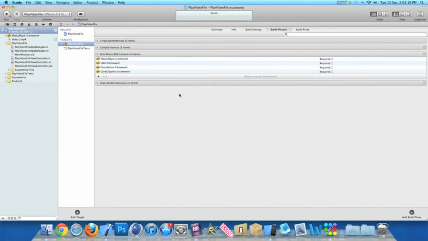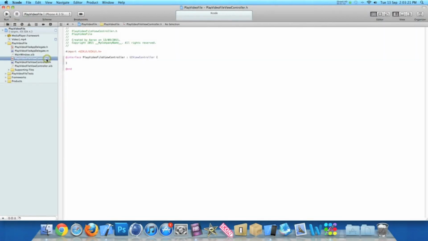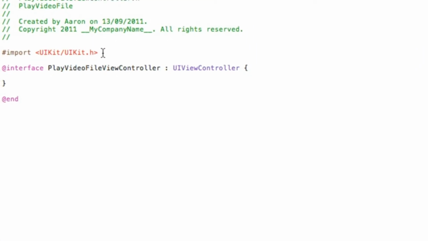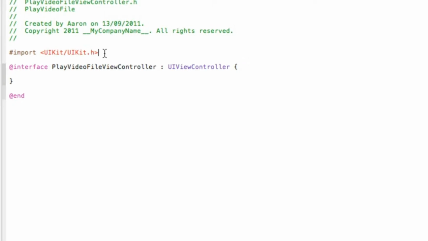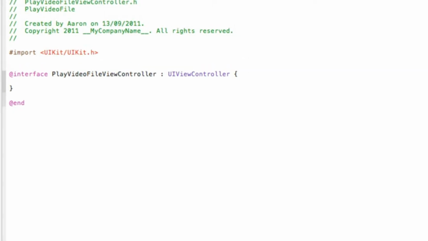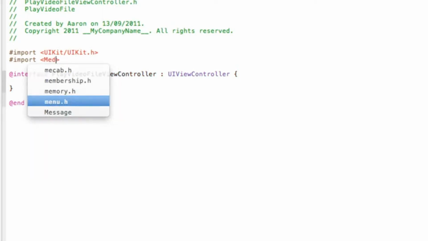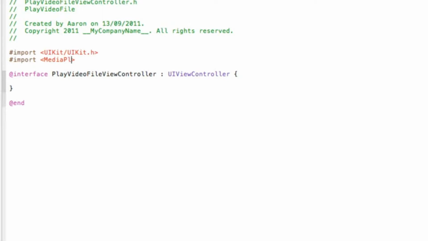So the first thing you want to do is go into our ViewController.h. And I'll zoom in for you now. And just after the import, we need to import our framework. So to do that, we do hashtag import, and we need the more and less than symbols. So in between them two, we type in MediaPlayer/ and again MediaPlayer.h.